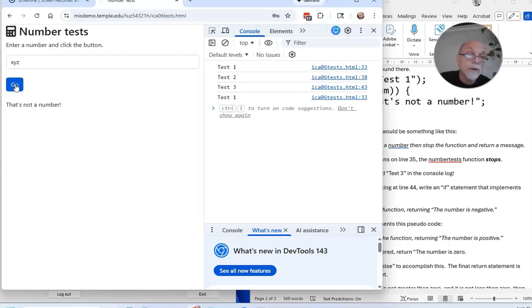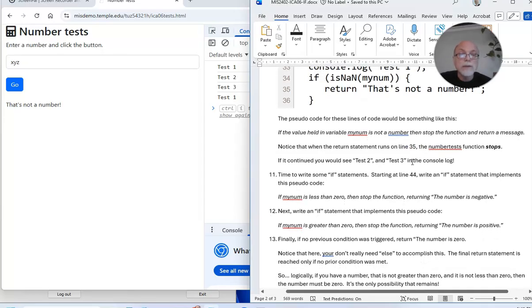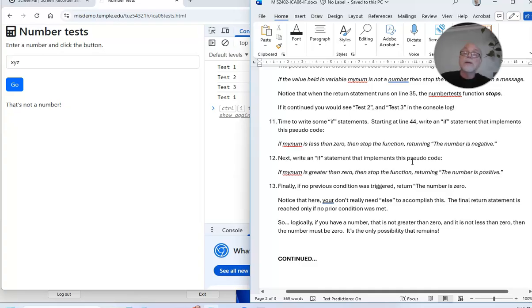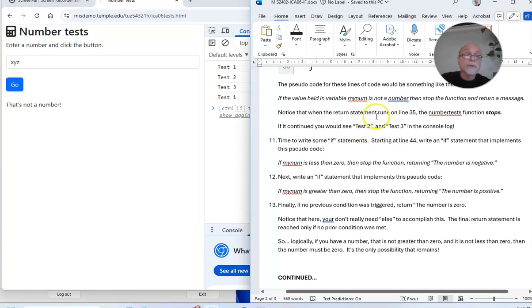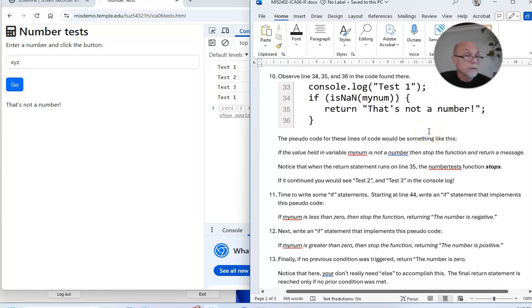And here, supposedly, the student would observe that something stops the code from executing. When I put in a number, I get 1, 2, 3. But when I don't put in a number, I only get test 1. Why is that? Then I explain why on the next line. Notice when the return statement runs on line 35, the number test function stops because it returns something.